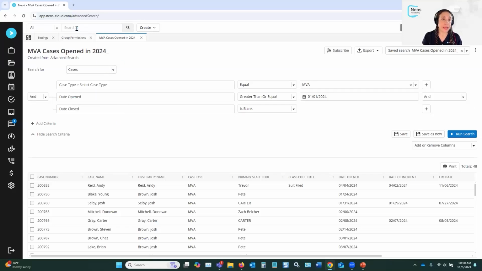Now I can go ahead and open up a brand new advanced search tab, but since I want to reuse some of these, I'm just going to modify this, but not save my changes. So here is how you can do that.